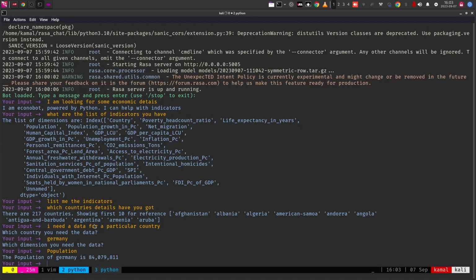One of the major challenges that I faced when developing this bot was working with the forms, and how to work with the intents and entities for those forms. When I requested the bot that I needed data for a particular country in this area, as you can see my mouse, the bot went ahead and asked me two questions. It asks me which country you need the data for, and after that it asks me which dimension you need the data for.